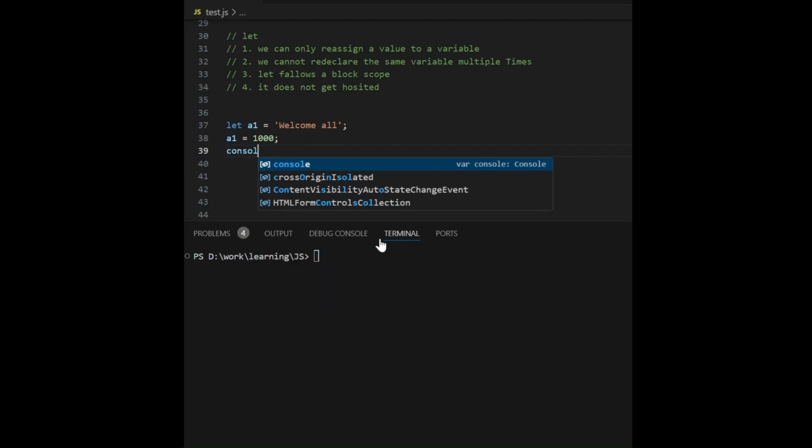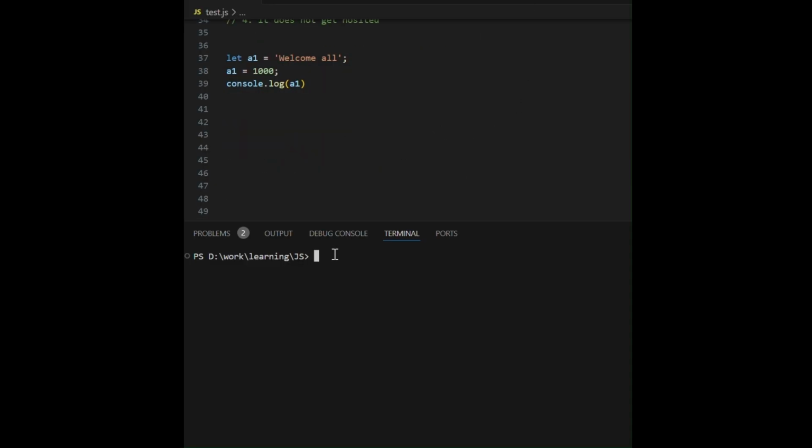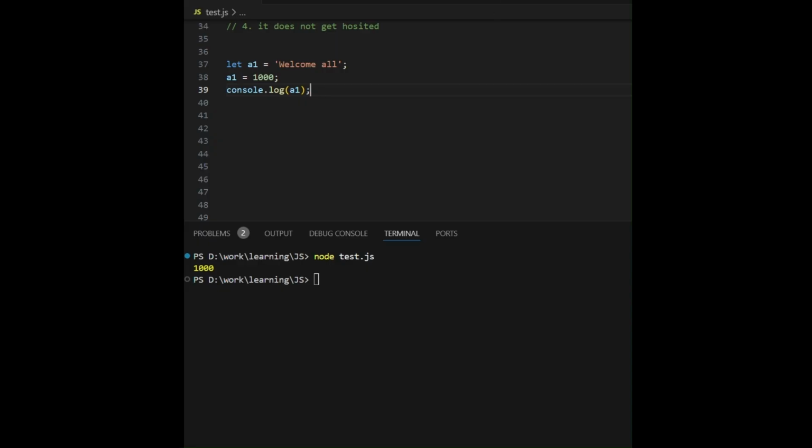Now if I console.log, what do you think we will get as output? Let me save this and run the code. Node test.js. You see, we get 1000. Whichever value it is holding, the latest one is the value it will return to us.